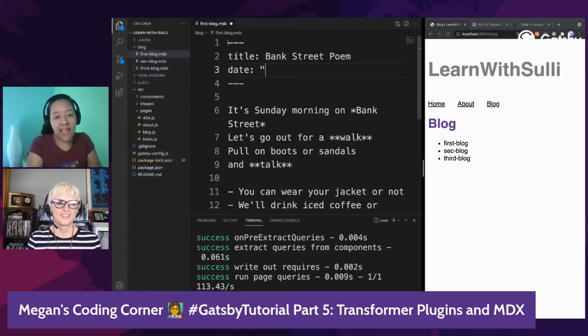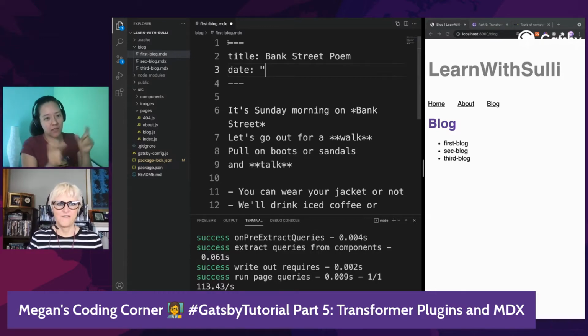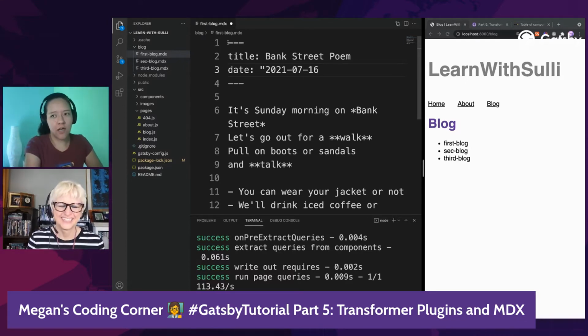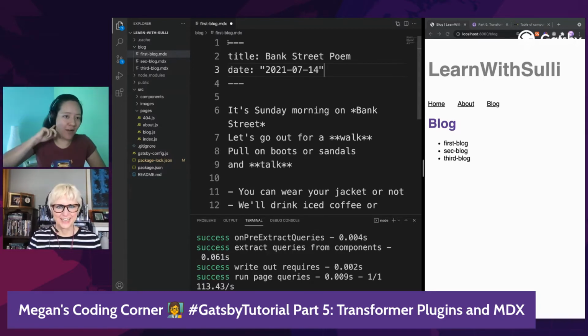Okay. And then the way that we're going to do this is it's going to be like the year and then a dash and then 2 digits for the month and then a dash and then 2 digits for the date or the day. Today the 16th. Today's the 14th. I only know because it says in the top corner of my screen.